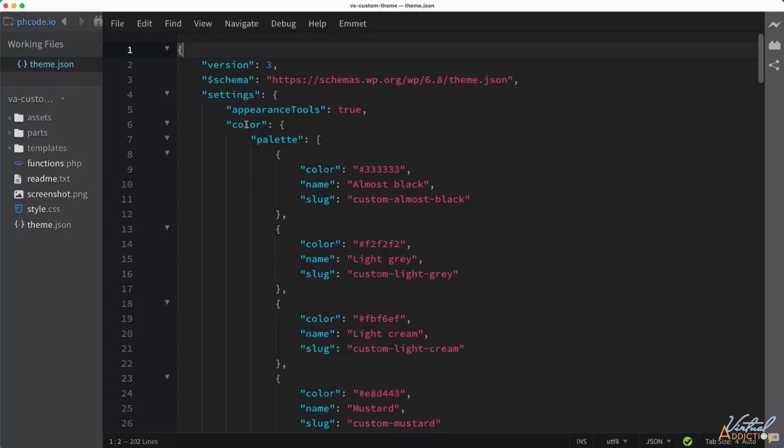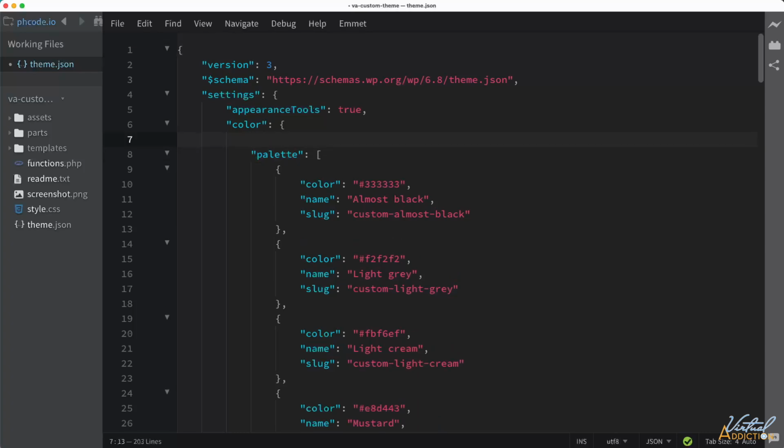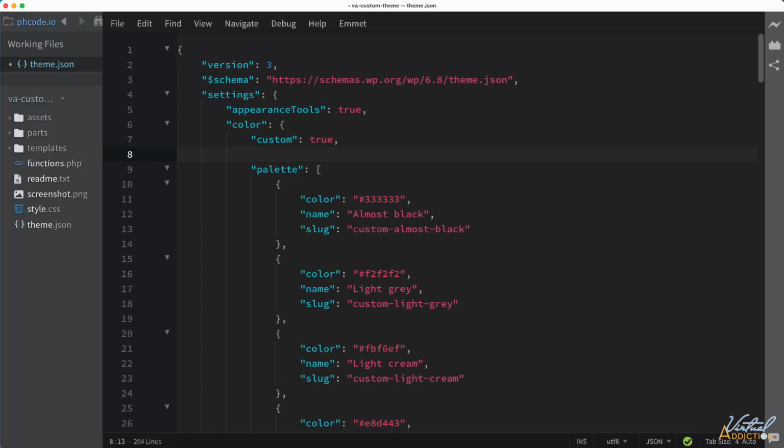What we need to do is find the color object under settings, and inside of the color object, you're going to go ahead and add the following code. The first line of code that we're going to add is going to be custom true. This will just ensure that the color picker will be enabled so that the user can pick their own colors. The next thing that we want to do is disable the default colors. In order to do that, we're going to add the following code. Default palette, and we'll set its value to false. Now that I have this in place, I'm going to save theme.json.